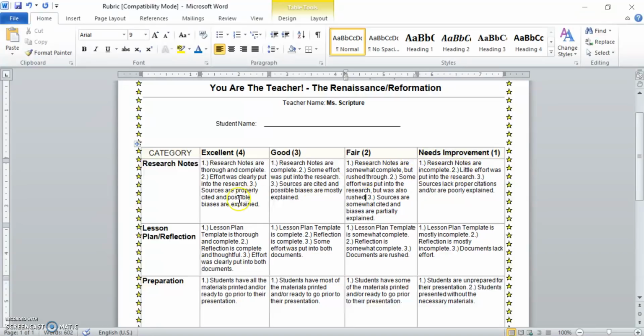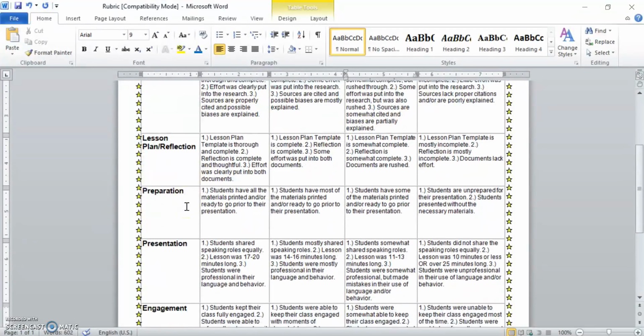You can read the rest to see what qualifies as good, what qualifies as fair, and what is going to need improvement. Second thing I am grading you on, your lesson plan and reflection. This comes at the very end, but your lesson plan template is thorough and complete, reflection is complete and thoughtful, effort was clearly put into both documents.